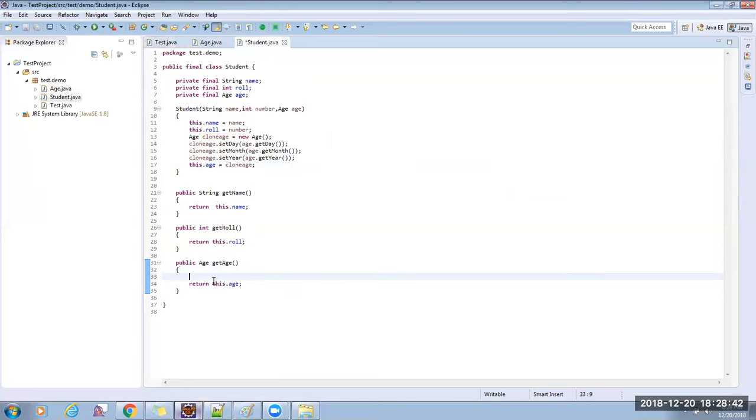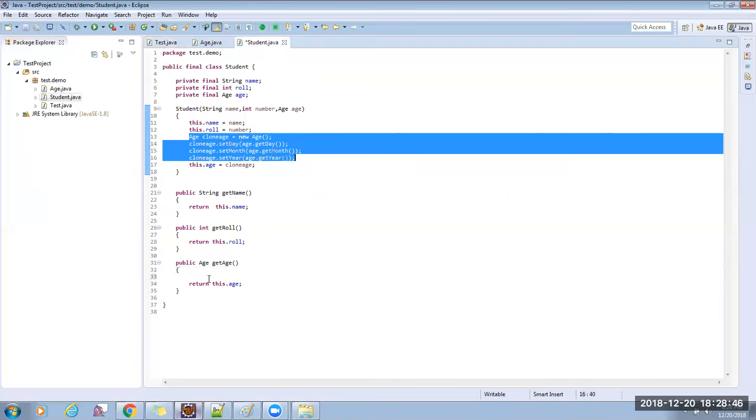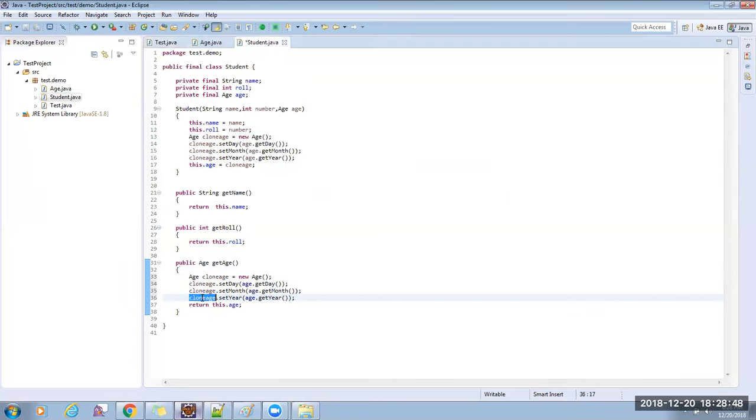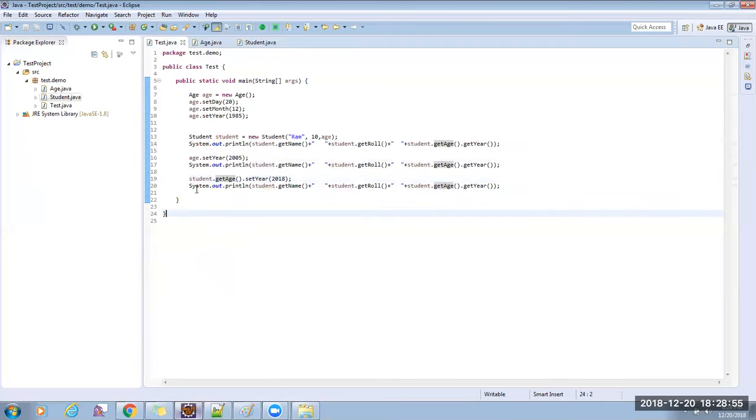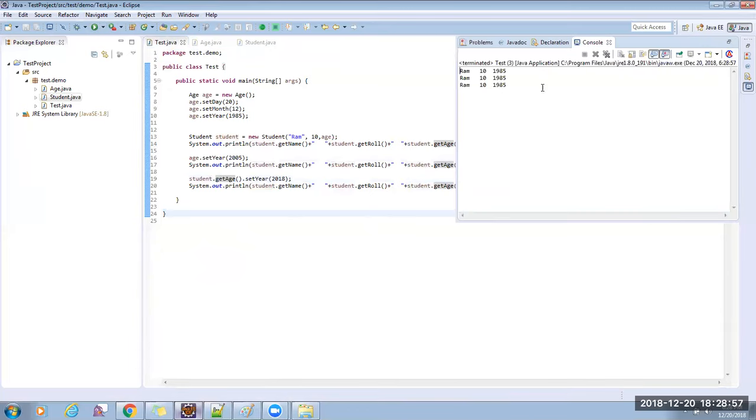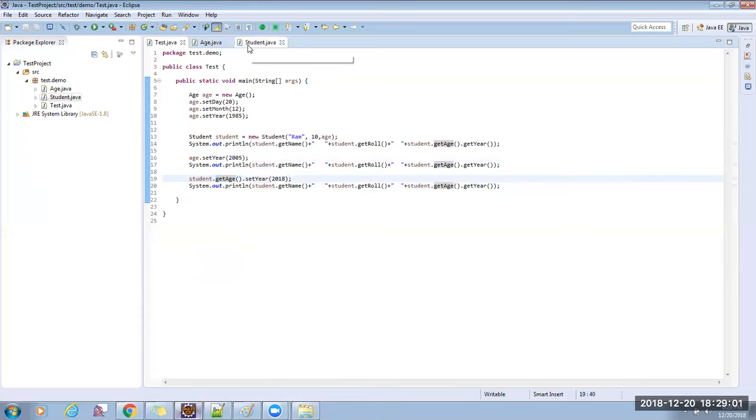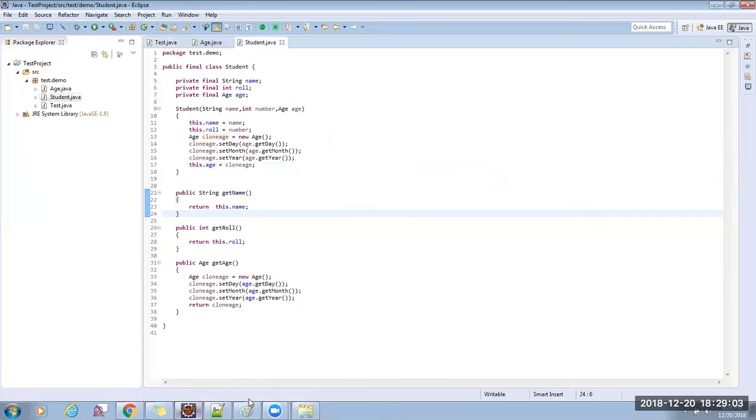We are returning this. Instead of this, we will return a new object. We will do the same thing here, and we will just return this new object. Now we'll see whether it's working or not. We got the same. It means now we can say the student class is an immutable class. We cannot modify the content of an object of the student class.